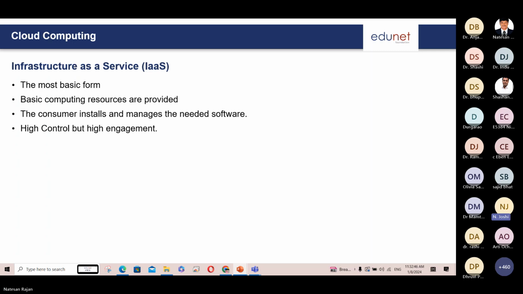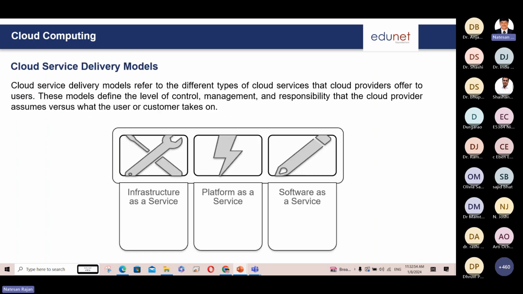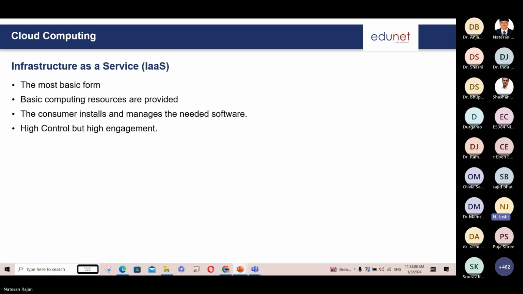Excuse me, sir. Yes, sir. What is the difference between a multi-tenant application and software as a service? I couldn't understand. Software as a service, and what is the other one you're asking? Multi-tenant application, multi-tenancy. Multi-tenancy. Yeah.